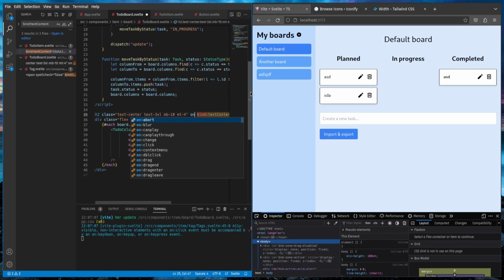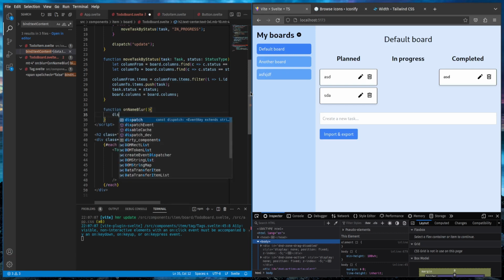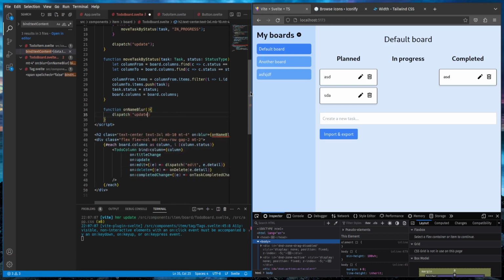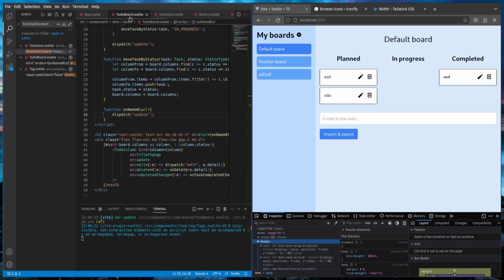So on blur, we want to do on name blur, and then we can create a function for that. So then we simply want to do dispatch update, I believe. We have this kind of a generic update function whenever something has changed within a board. The only thing that we do with that, I believe, is that on update, we save to local storage. So we're just saving the data that has changed. We're really dynamic here. So on name blur, hopefully now if I click somewhere else, that will be persisted, and yes it will. Isn't that nice?